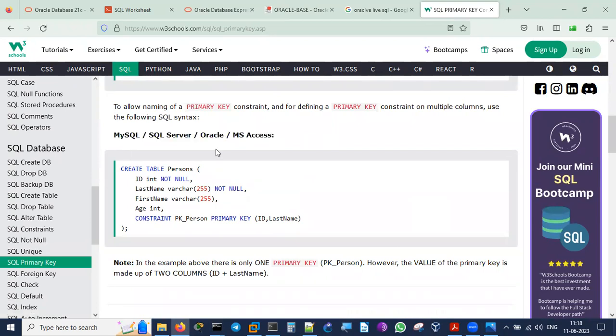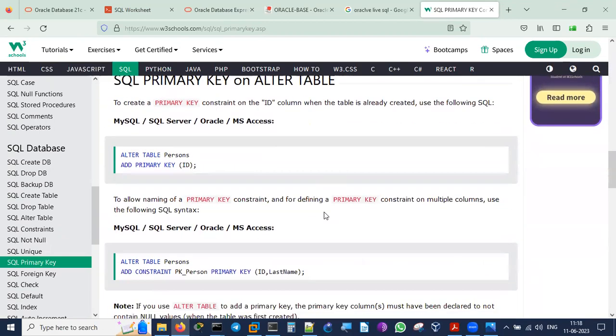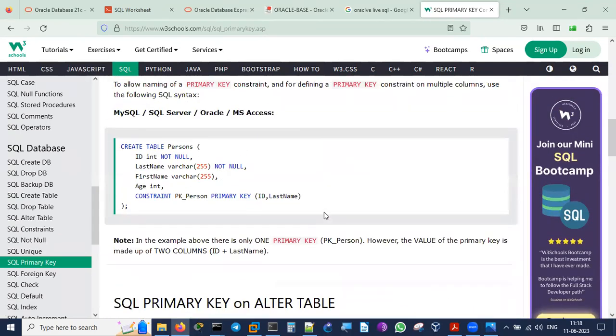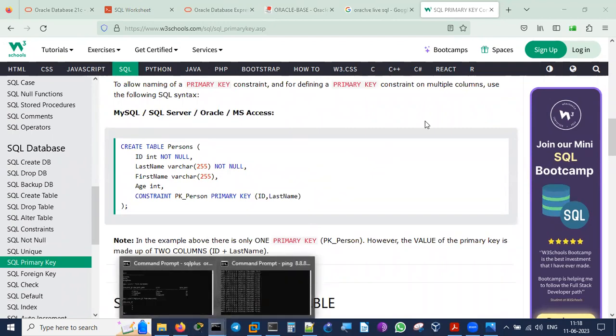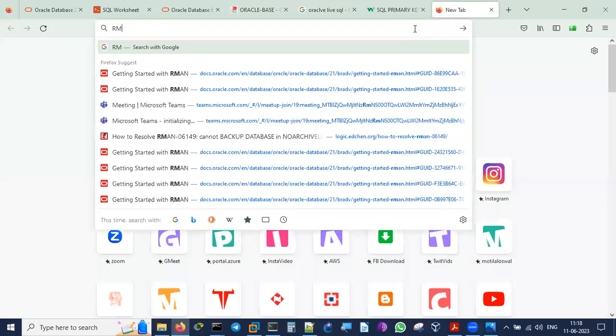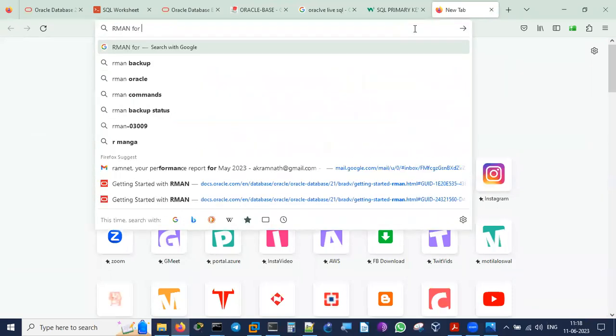So for multiple kinds of databases, MySQL, SQL Server, Oracle, MS Access, in all these databases this command is going to work. So that's the meaning of this. That's very easy, pretty simple. Yeah. And while you're going for a backup or something like that, you can run the utility called rman. Let me show you rman. Rman for backup.